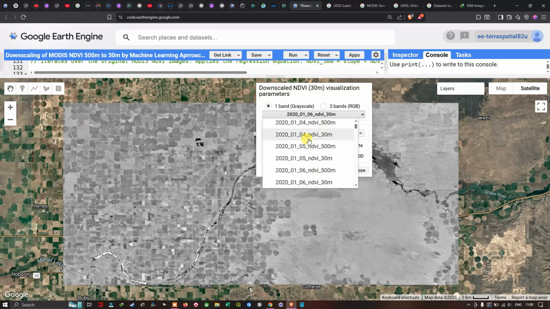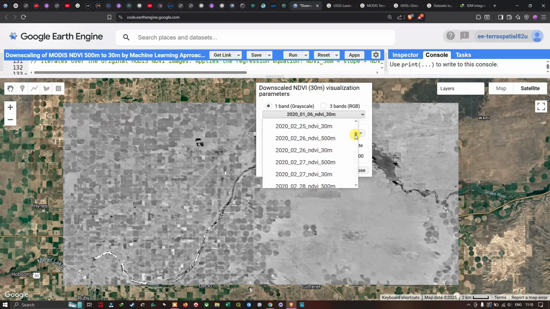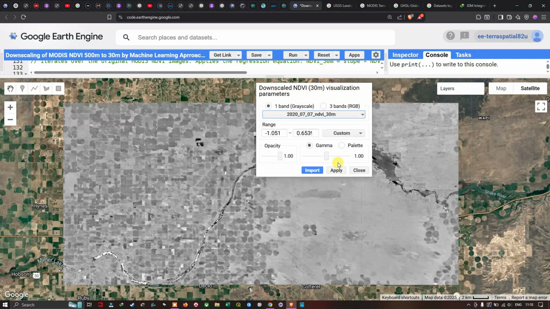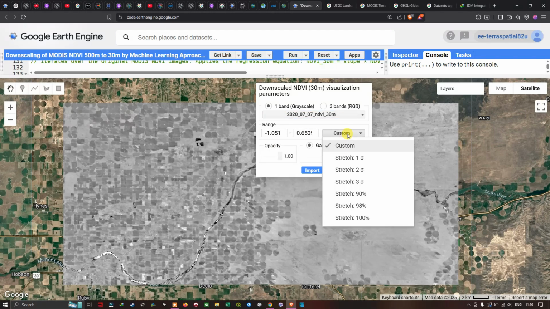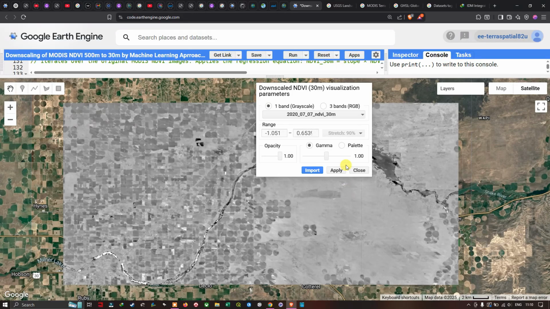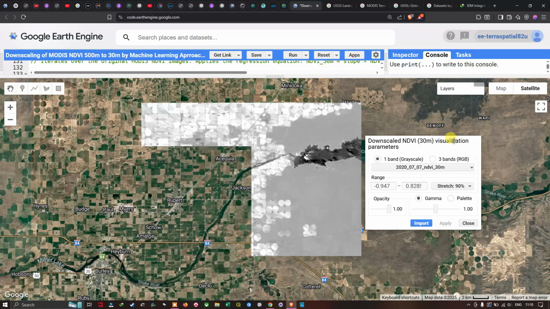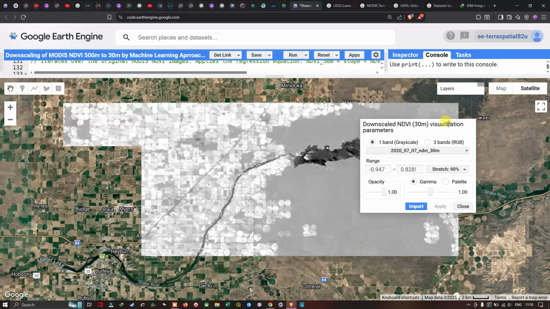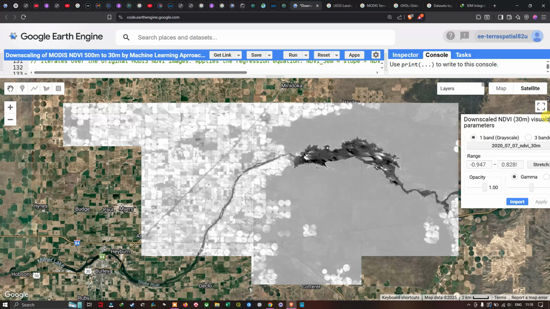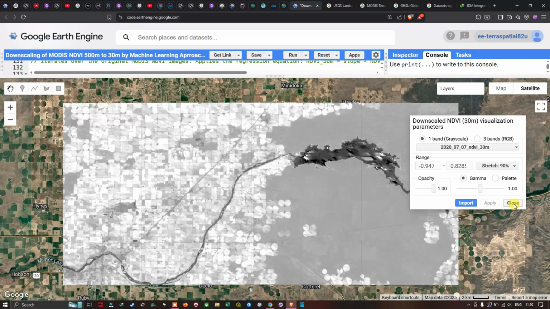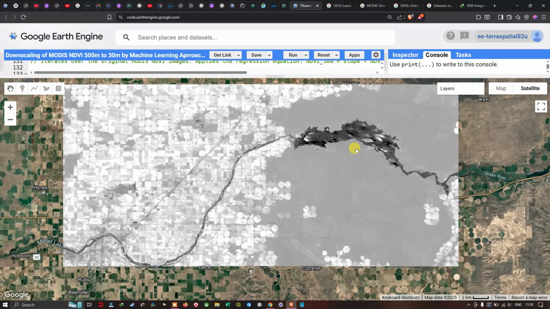So for example, I'm going to select July here. I'm going to select this, and in the custom section I'm going to select stretch 90%, and now we're going to click apply. And now let us visualize the downscaled NDVI during July 2020. I'm going to close this. So during this month, you can see the vegetation is pretty high compared to February. So you can see the difference here.